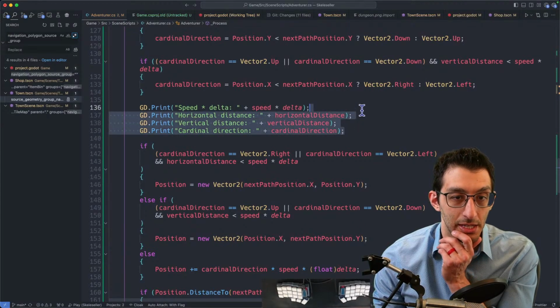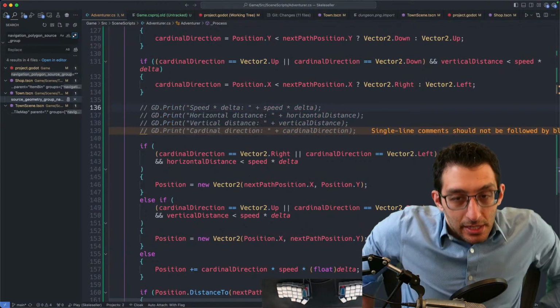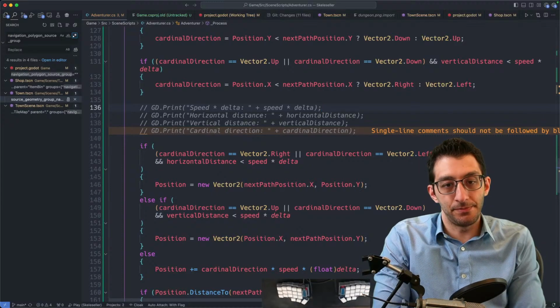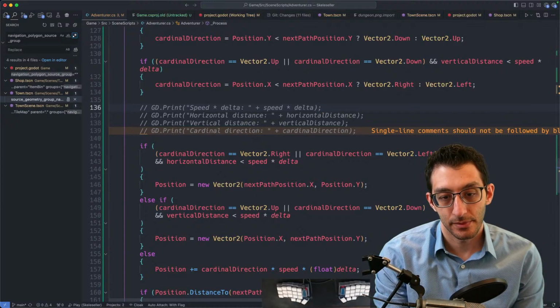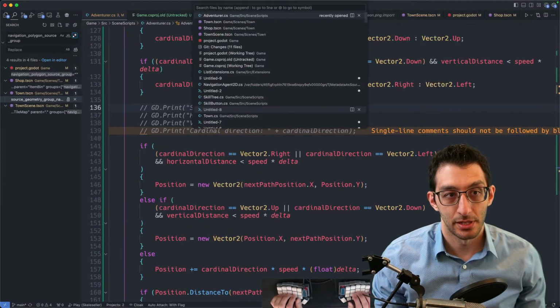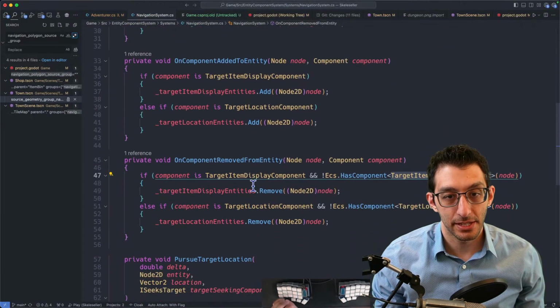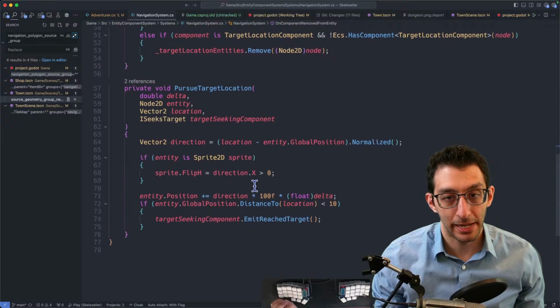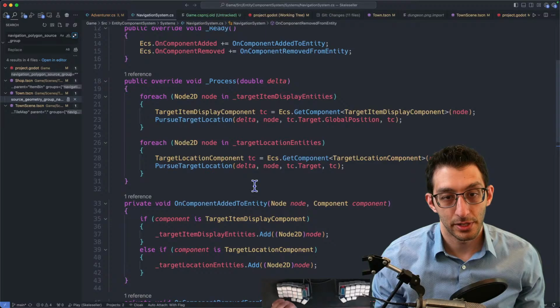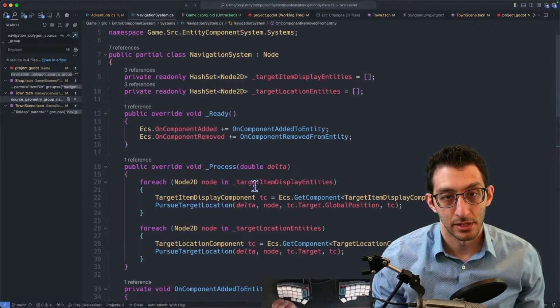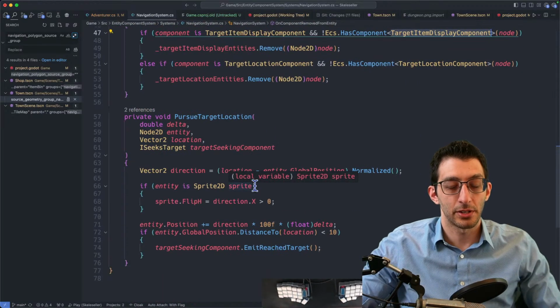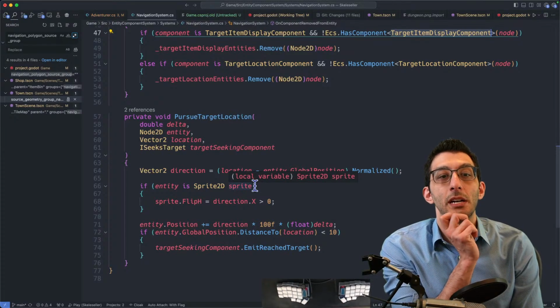Well, how do I want to do that then? I guess it's just the navigation system needs to have something that lets it know, do we want to follow paths or not? Pursue target location. That's actually the only thing we have here. Pursue target location. Yeah.